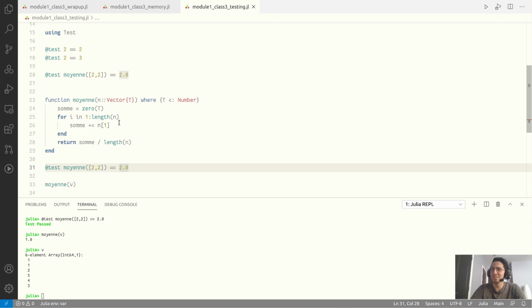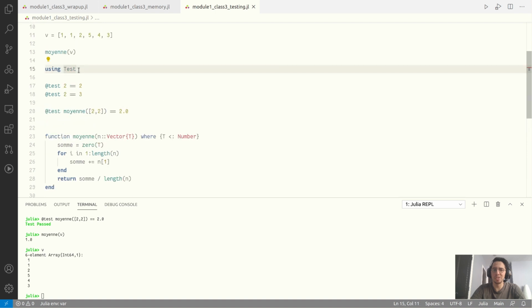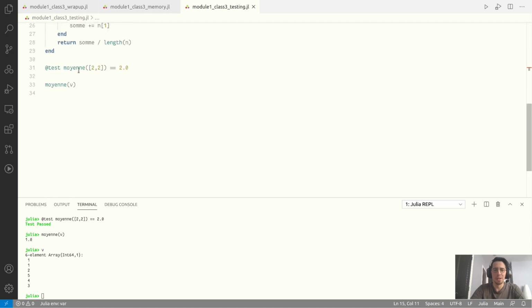So Zach said, I'm not able to add the package test. I don't think you need to add the package test. It's part of the standard library, so you should be able to do using test, and then it's going to be loaded for you.